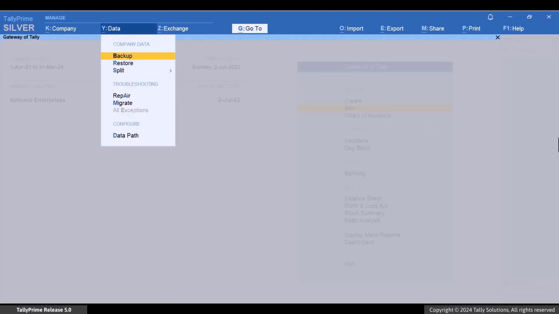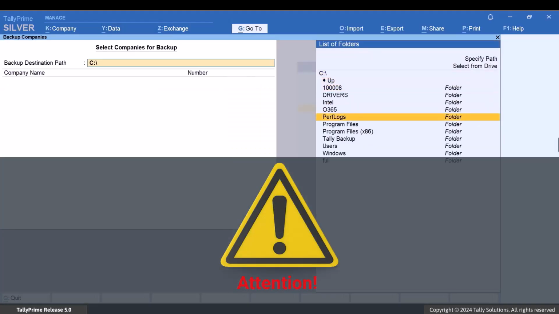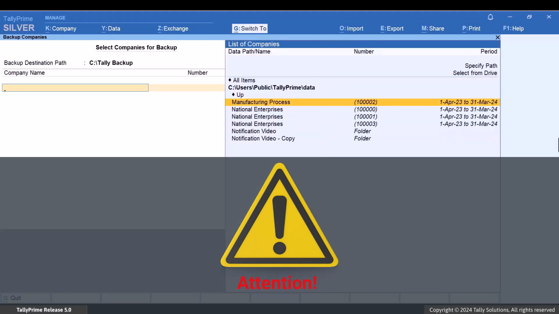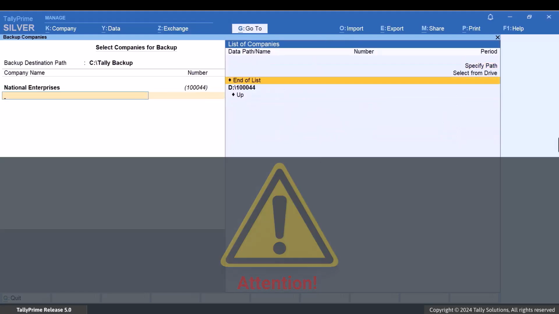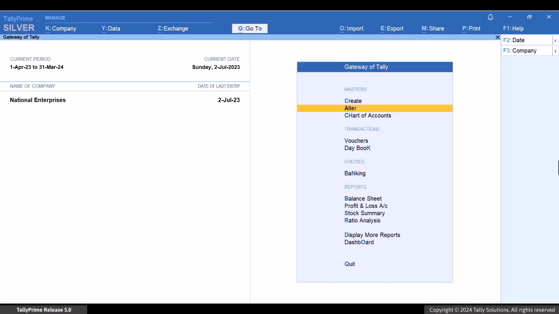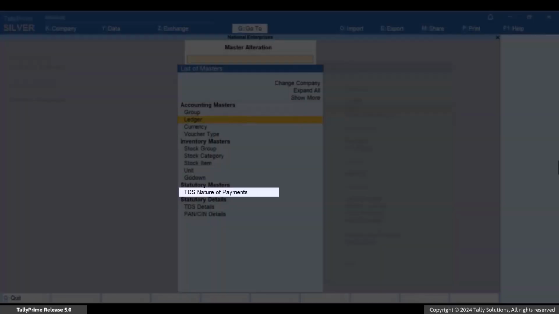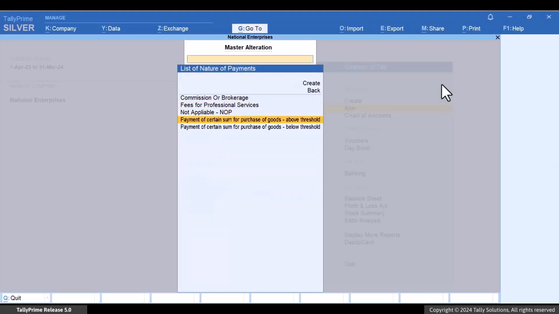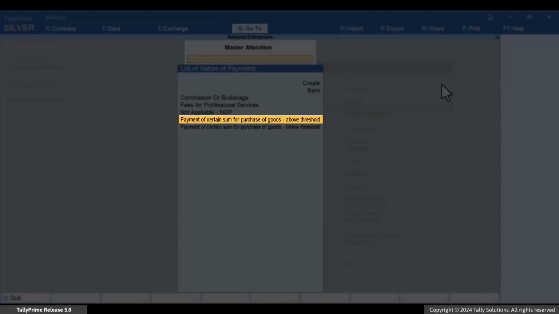Before we proceed to update the natures of payment, it is highly recommended to take a backup of your data. First, let us alter the existing nature of payment used to record transactions above the threshold limit. On the gateway of Tally, press A or click Alter. Select TDS Nature of Payments under Statutory Masters. Select the nature of payment used to record transactions above the threshold limit.